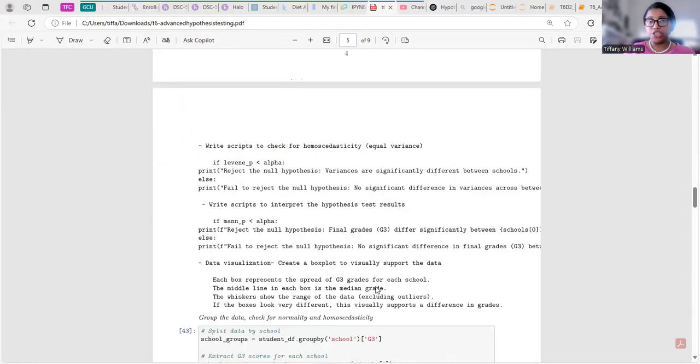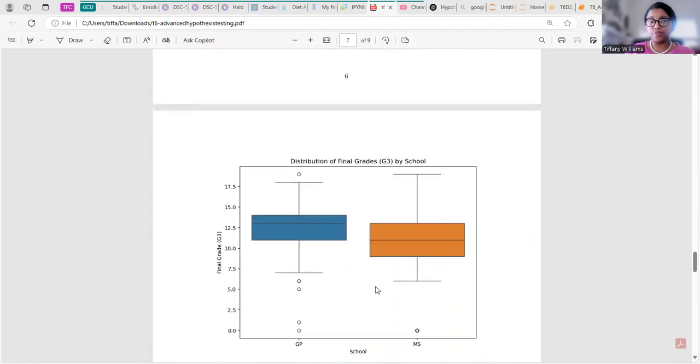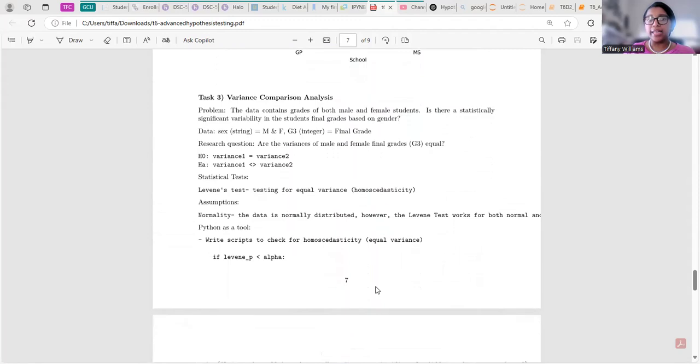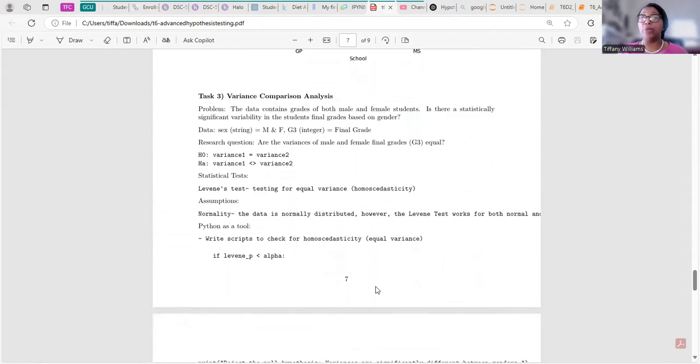So as we venture down to variance comparison analysis, the problem we will be looking at is: the data contains grades from both male and female students. So is there a statistically significant variability in the students' final grades based on gender? The data we'll be looking at is the variable of sex, which is a string for male or female represented by M and F, and the final grade, which is G3, an integer. The research question is, are the variances of male and female final grades equal?